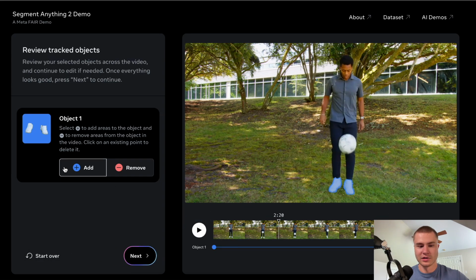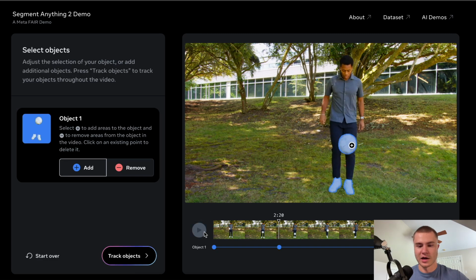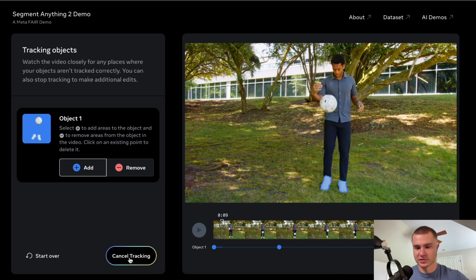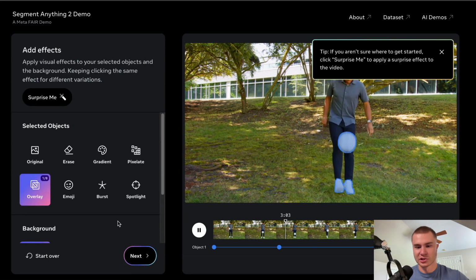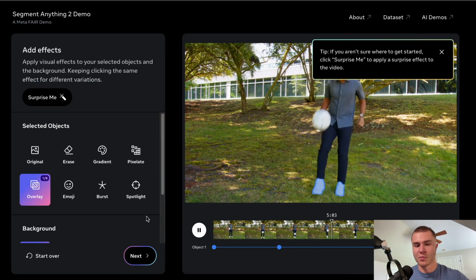Pause. And I'm going to add the ball. All right, let's play again. Track objects. Now we have the ball and his feet being tracked, which is pretty cool. So now it's giving us options to do more things.